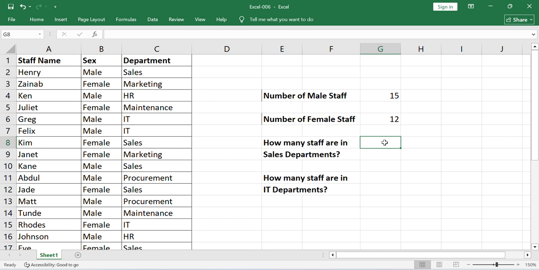Now let's use the same example to know how many staff are in sales department. Same example. Countifs. Sorry. Department, this time around, is the column we are counting. And what are we counting in that department? Sales. In quotes. So there are 7 of them.